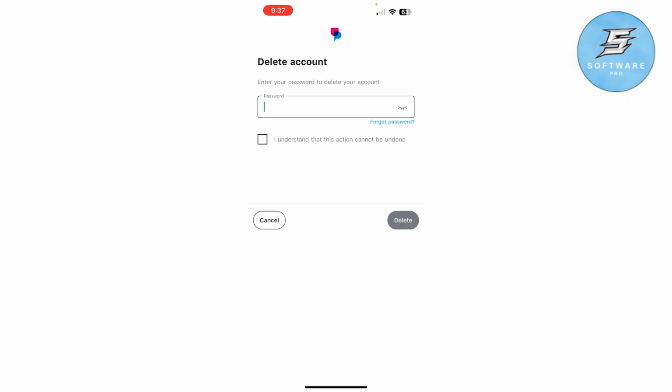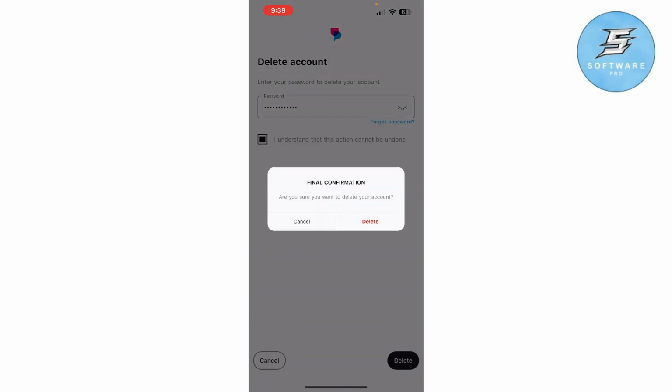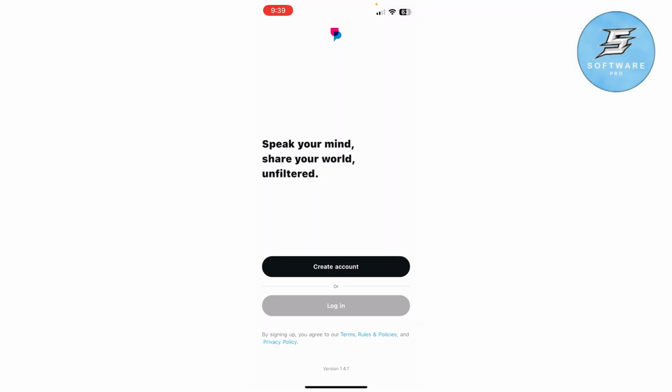Upscroll may ask you to enter your password. Then check the box of I understand that this action cannot be undone. Then tap Delete or Confirm. Keep in mind, once deleted, your account, profile, and data may be permanently removed and cannot be recovered. Upscroll will ask for final confirmation. Tap Delete. And that's it.